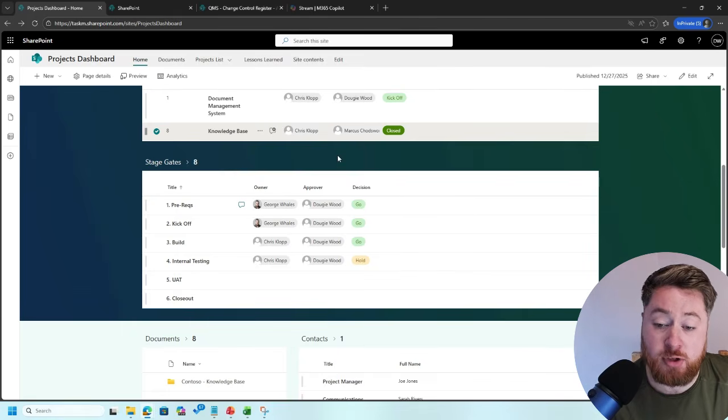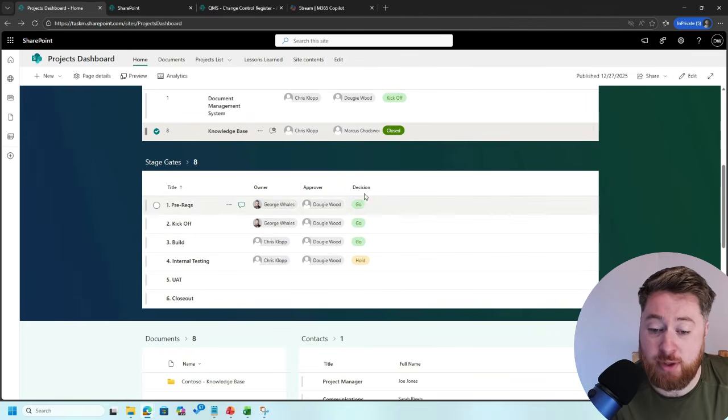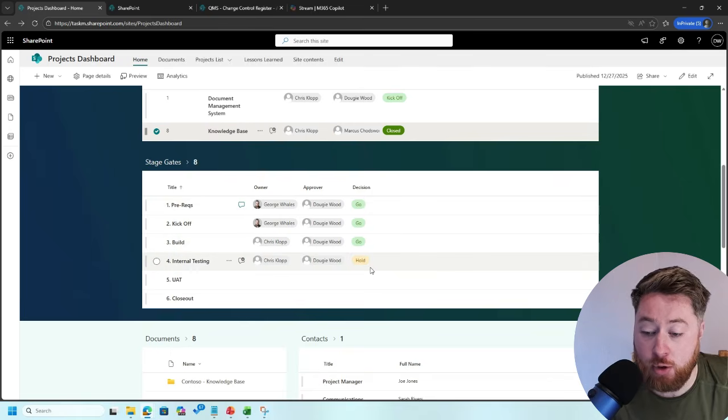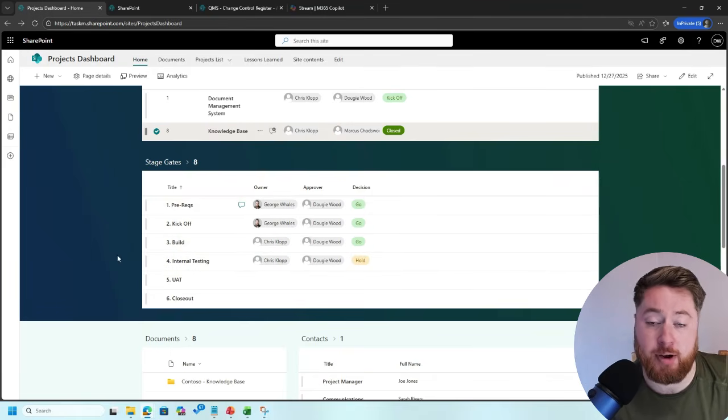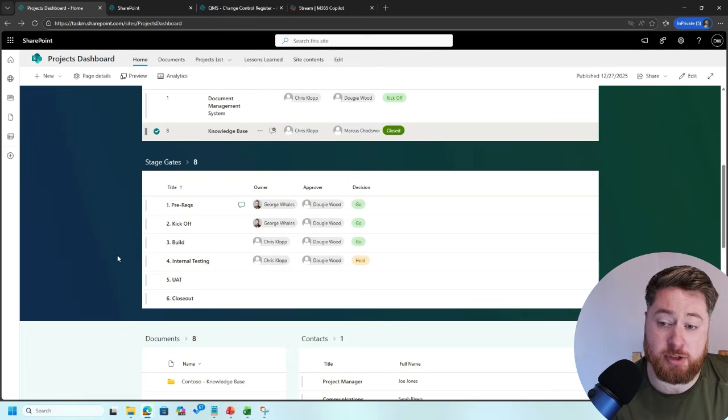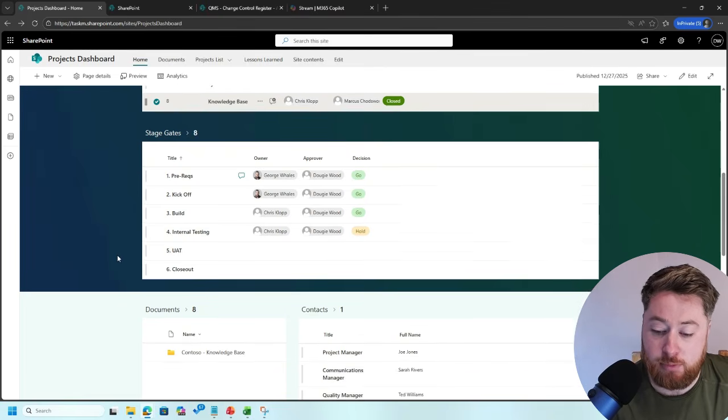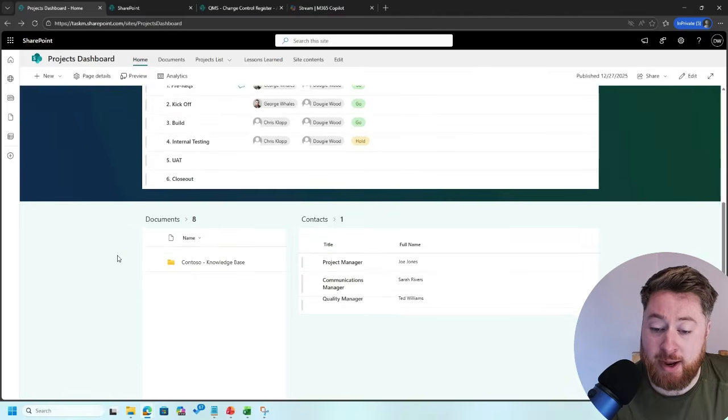So we typically have more than one person involved in that process, just to make sure nothing's been forgotten, everything is as we need. And I say a decision on this. So yes, we're moving forward between the different stages, or no, we're on hold for internal testing. Maybe we found an issue, or there's something preventing us from moving on to the customer from testing this.